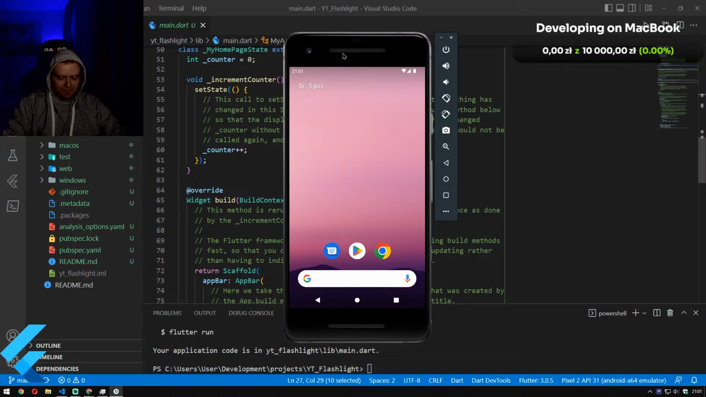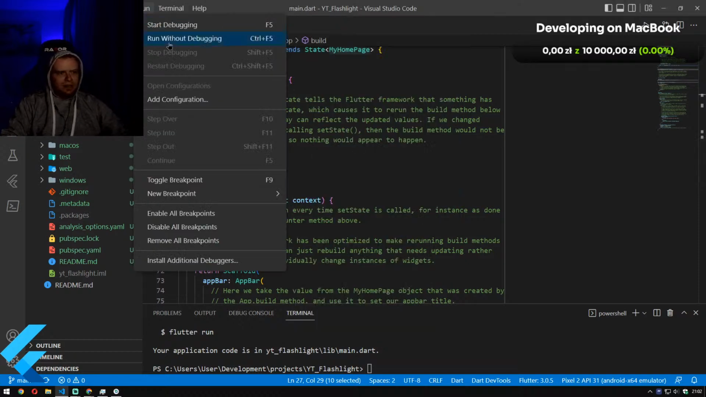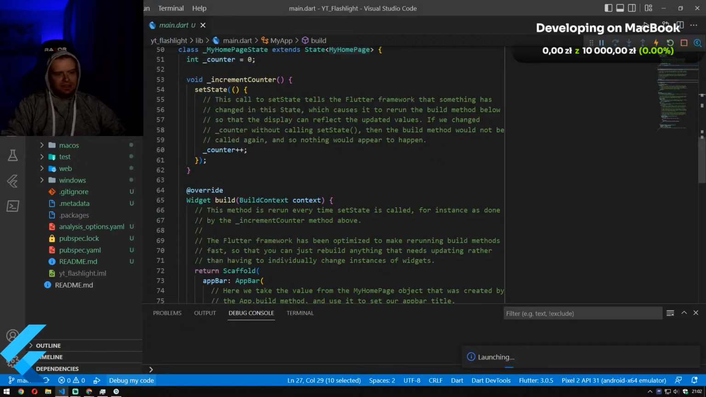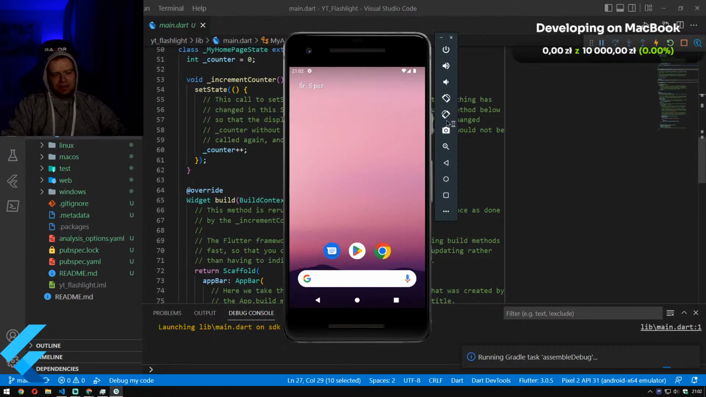Wait a second. As I see, there are no viewers, so I don't need to be strict or fast. Okay, as you can see, the Android emulator is running. So now, to run the code, we need to click run without debugging. So it just started.